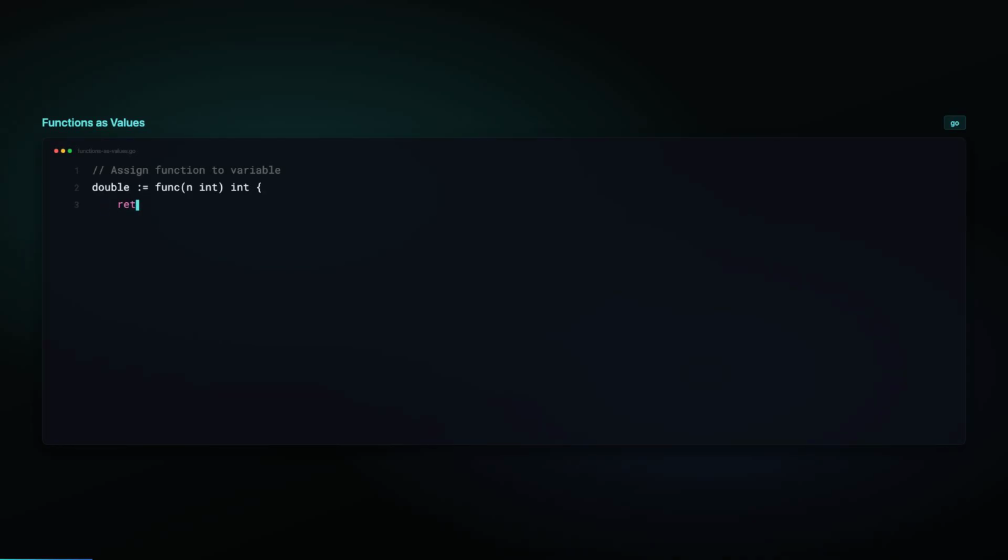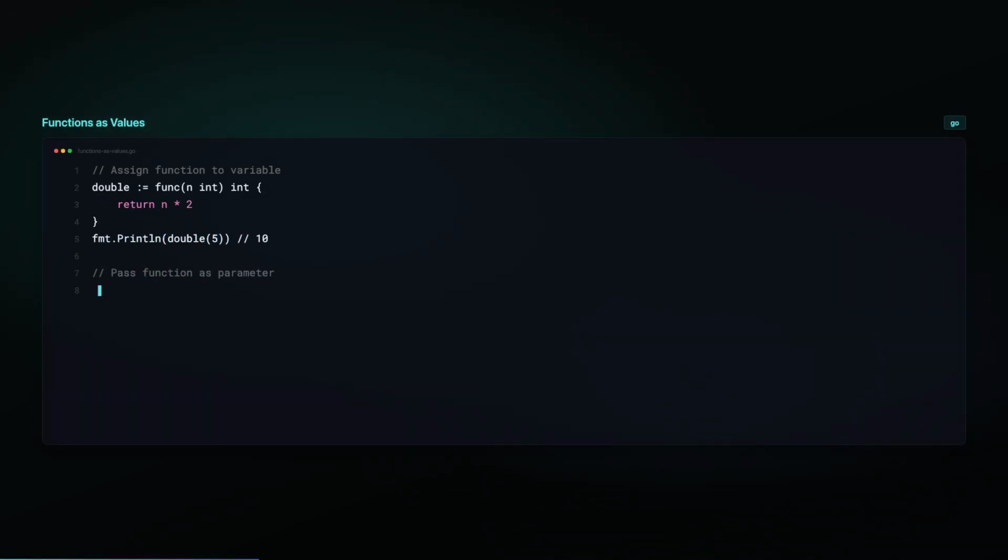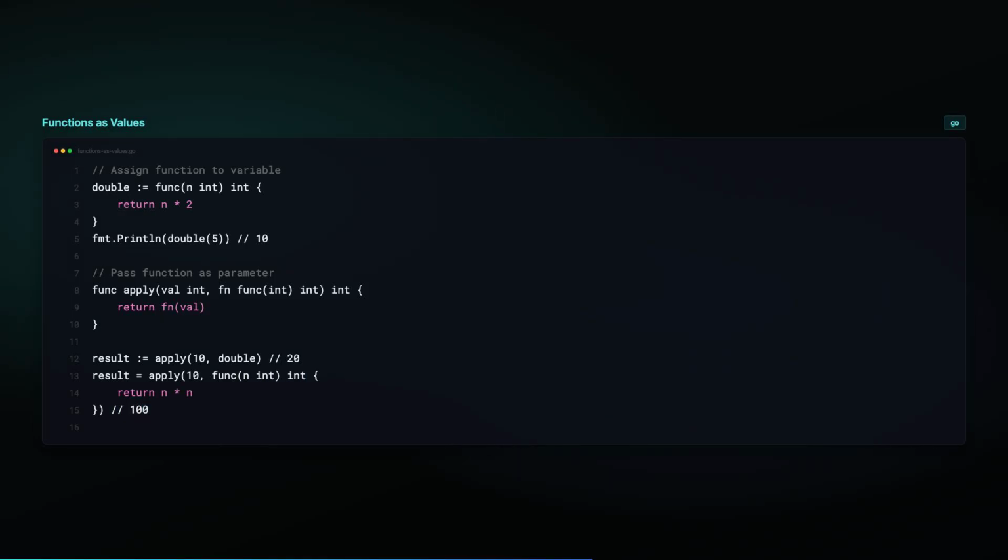In Go, functions are first-class values. You can assign them to variables and pass them to other functions. This is useful for callbacks, strategies, and higher-order programming patterns.